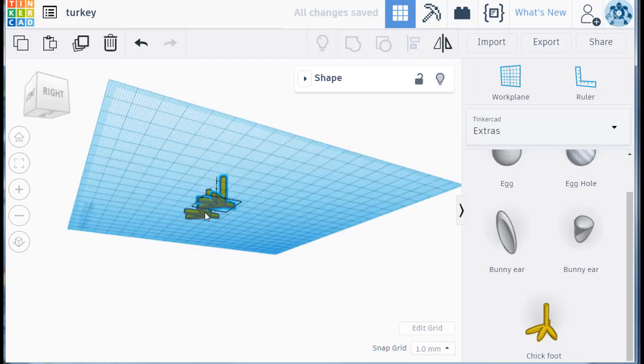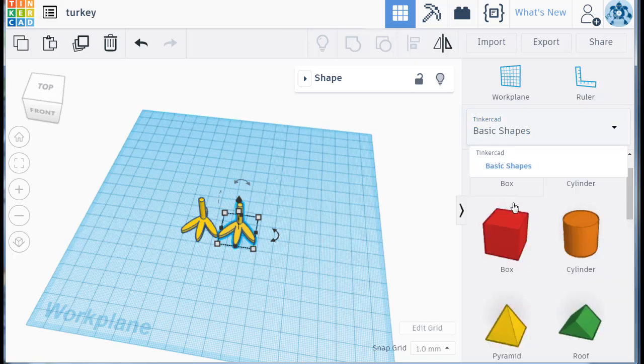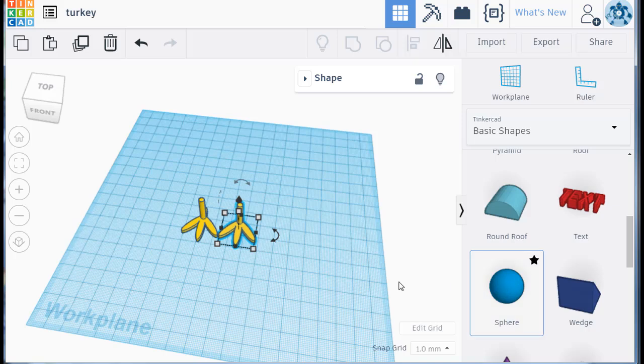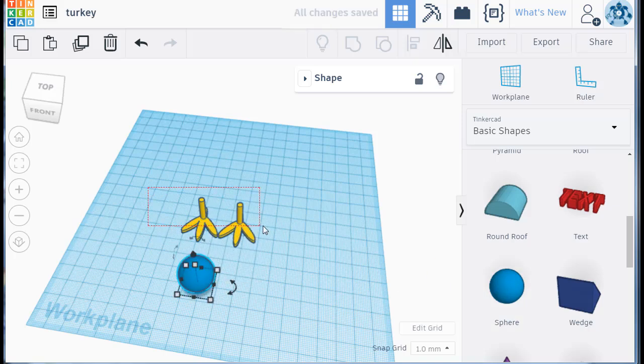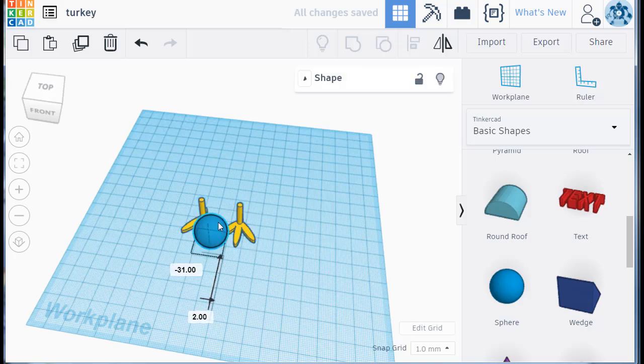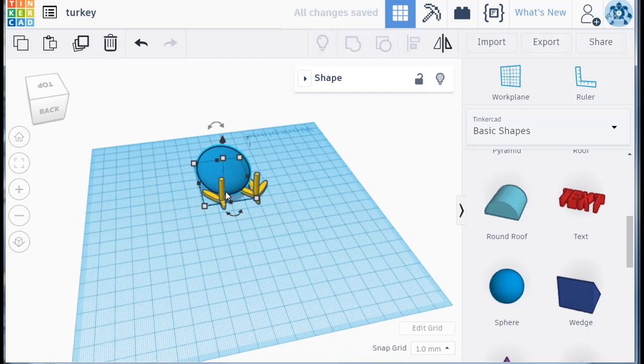And then let's quickly grab a body. We're going to make our body with a Tinkercad basic shape, and we're just going to use a sphere. When you find the sphere, bring it out. Let's move it away for a minute. Let's grab those 2 feet and group those feet so they stay together. Now bring your sphere out and stretch it so that it's big enough to cover your feet. That'll be the turkey's body.